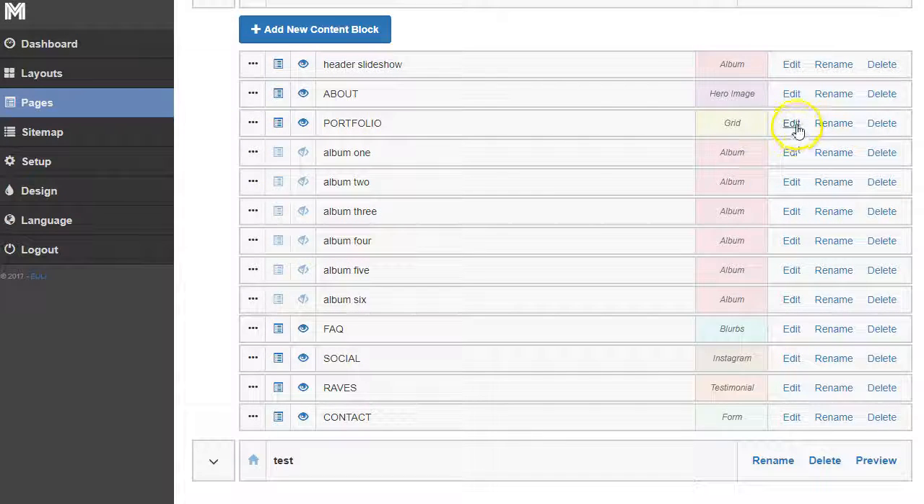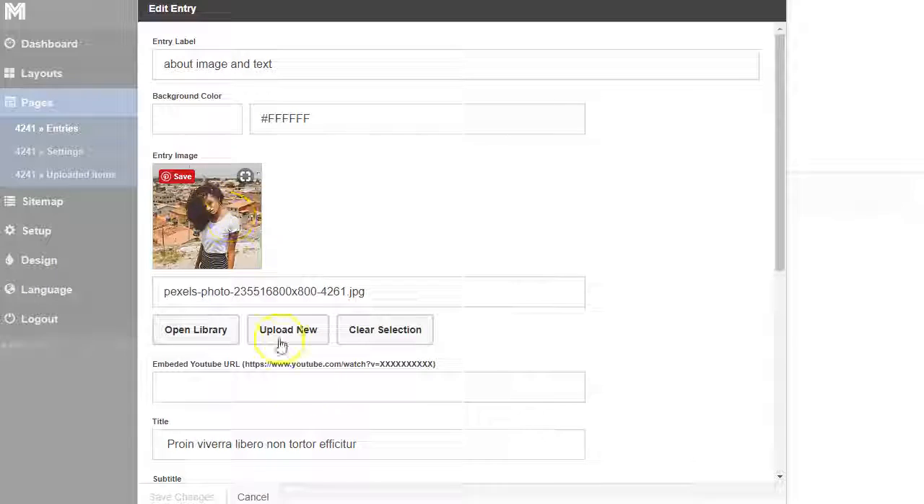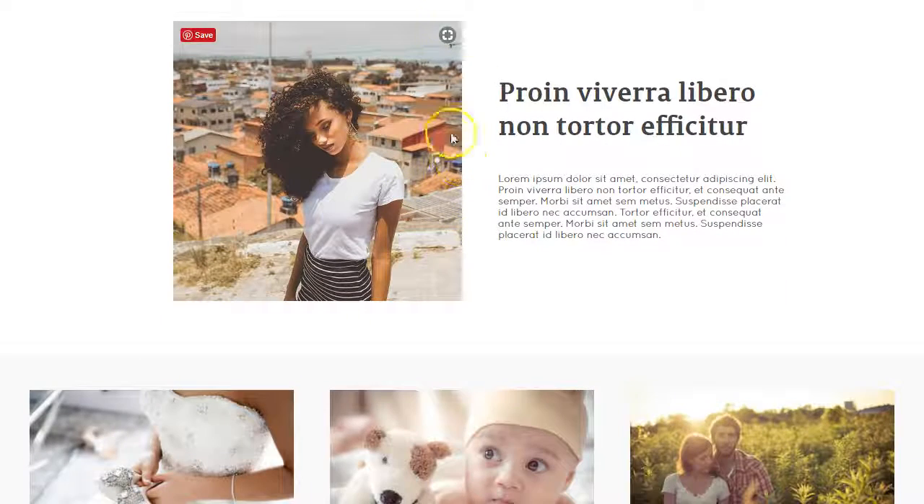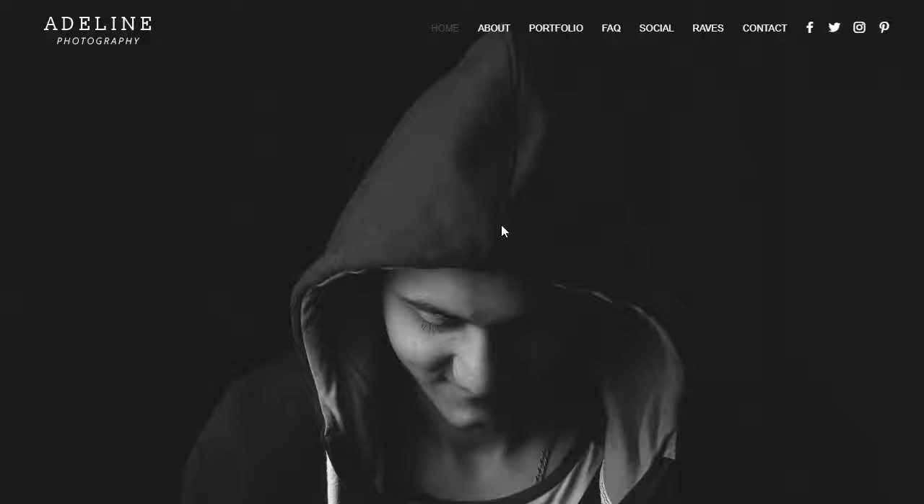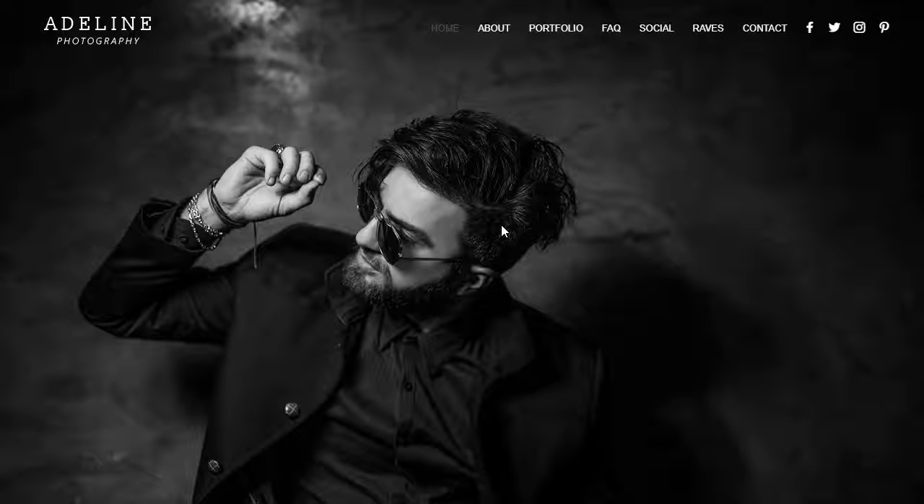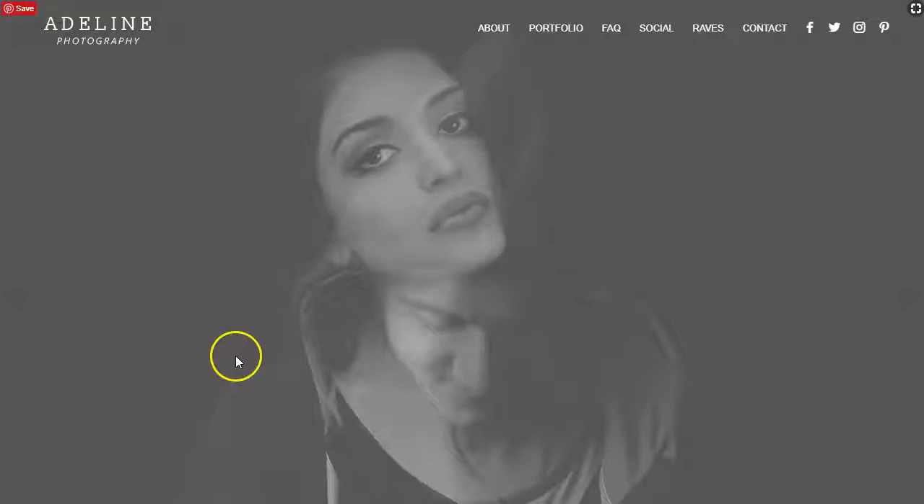So if I wanted to swap out the portfolio stuff or that about section, I come in here, I edit it, and here's the girl with the text that correlates directly to this girl and this text, and it's that easy. So again, you can start from scratch and build out the site the way you want it, or you can go ahead and use one of our pre-designed layouts and just swap out images and launch your site as quickly as possible.